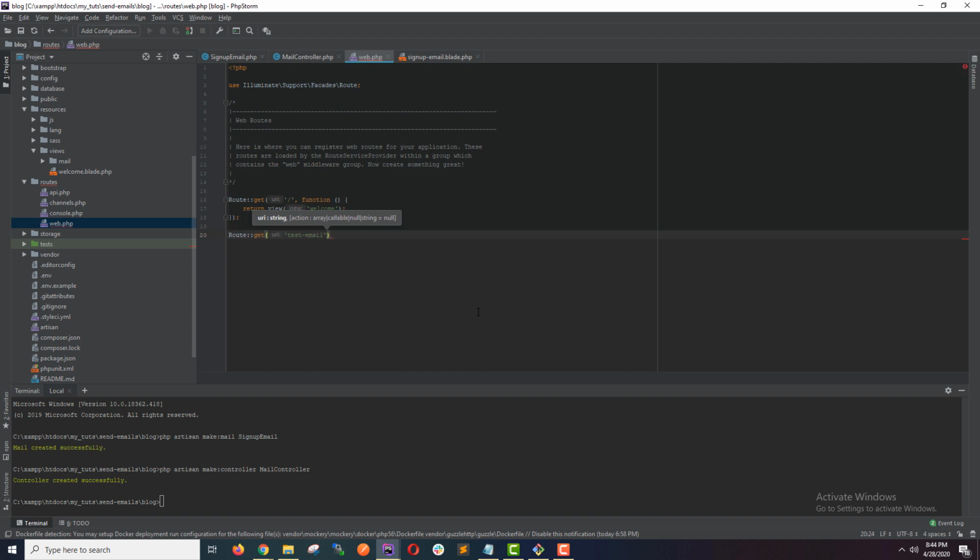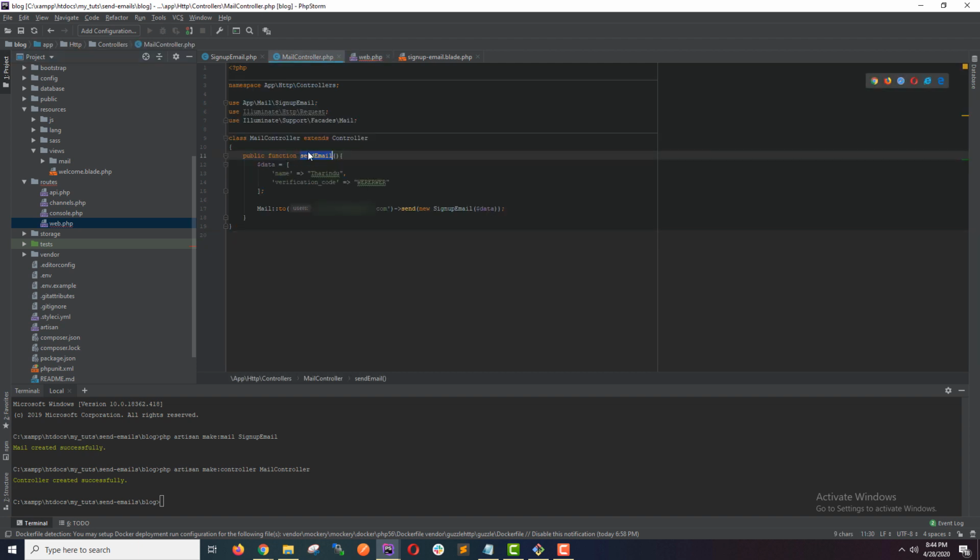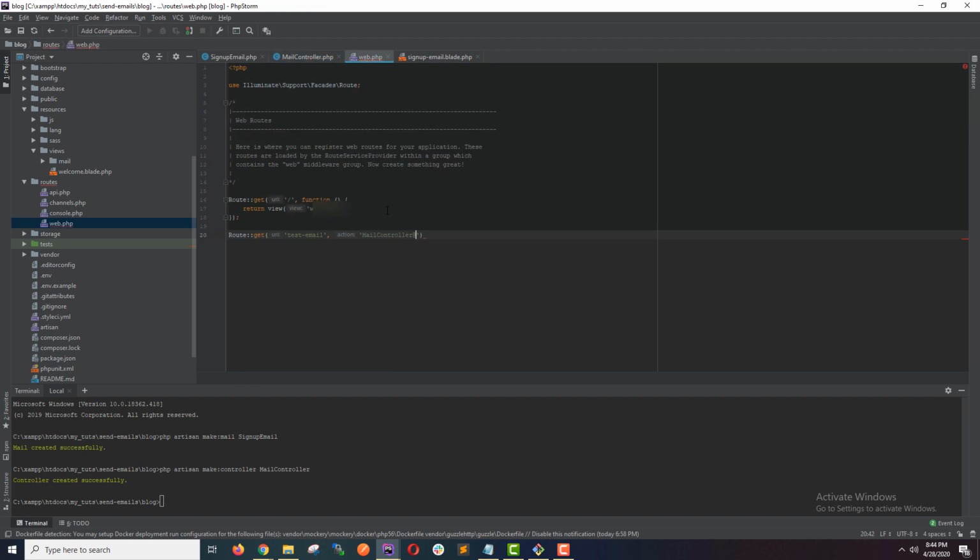and the controller is MailController, and the method we just created is sendEmail. Right, and we can define a name as well. It will be something like test.email.